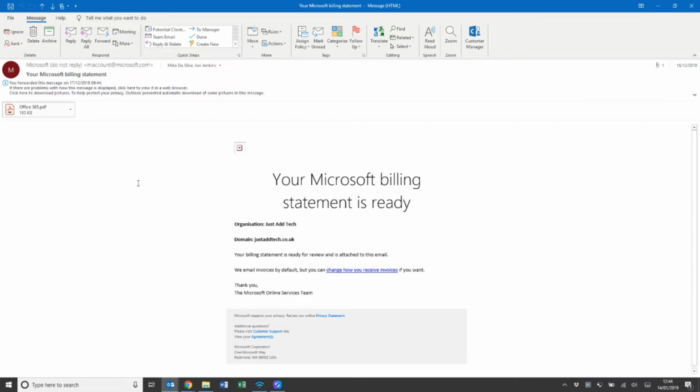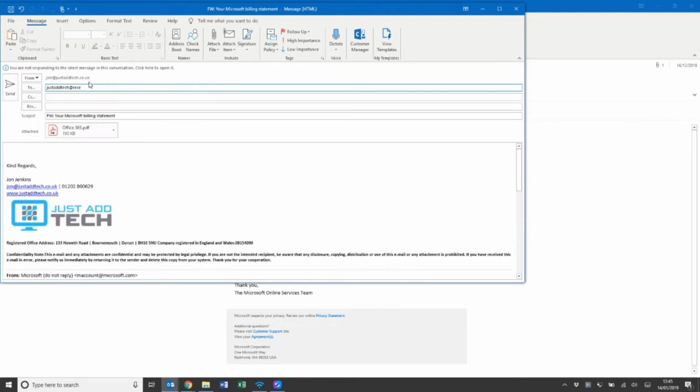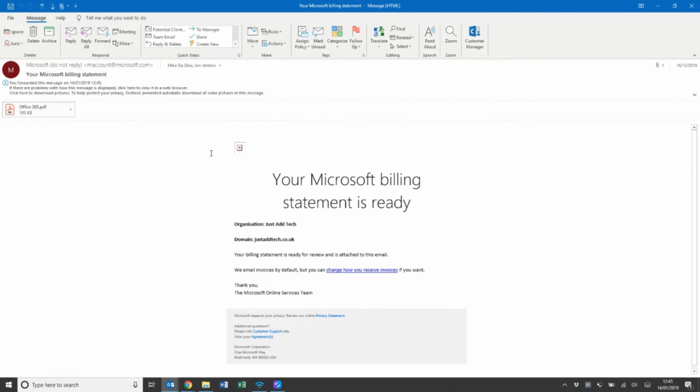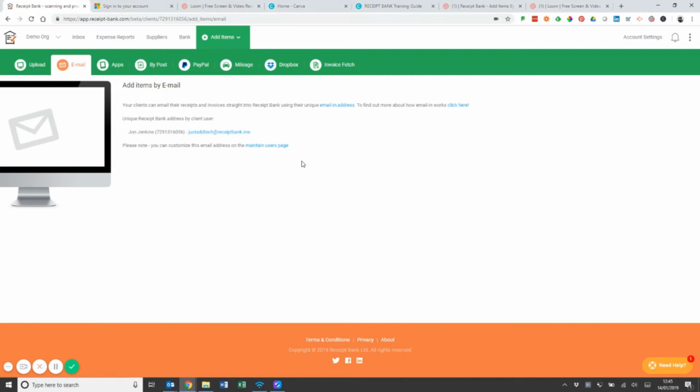All I would need to do to get this invoice into my Receipt Bank inbox would be to simply hit forward and enter my Receipt Bank email address and then hit send. Okay, and what that's now done is it's forwarded that email with the attachment into Receipt Bank. Receipt Bank will read the item attached to it and will extract the data, and that will end up in my inbox ready for processing. As I said, if I had auto-publish set up on Microsoft's account within Xero, within Receipt Bank, I would also be able to then get that data pushed straight through into my accounting product. It really is that simple.